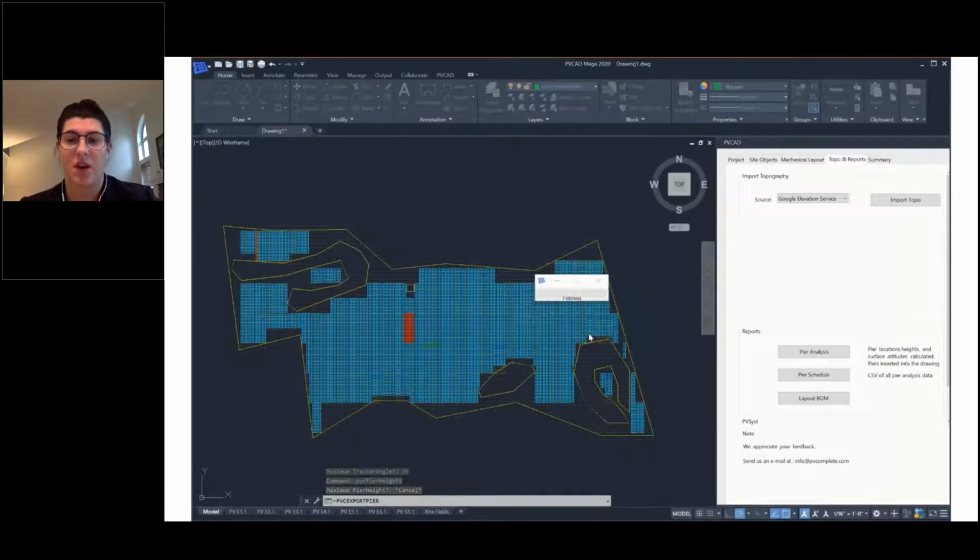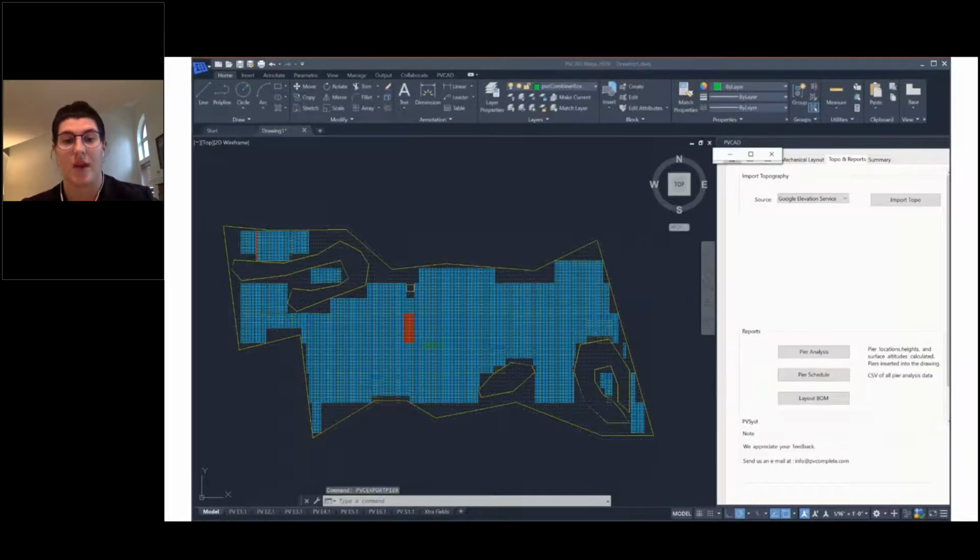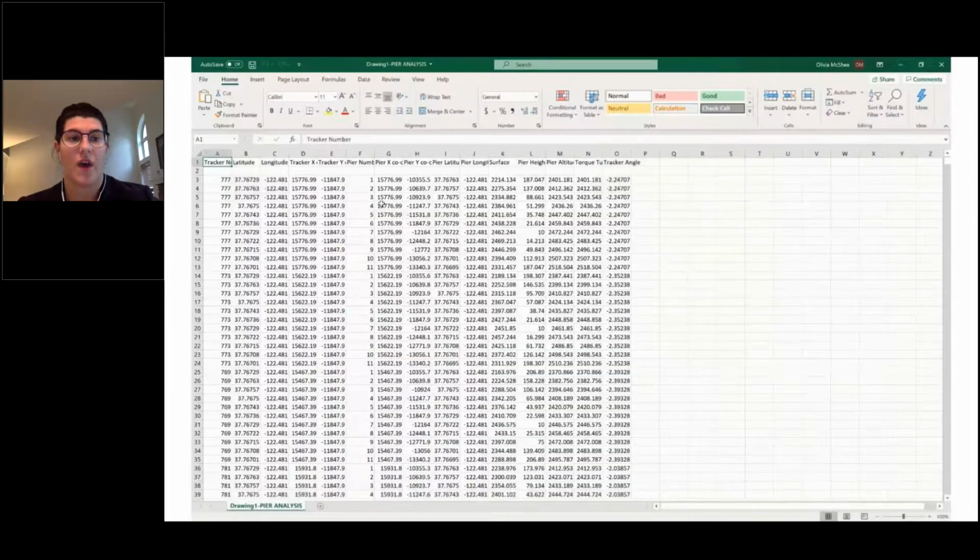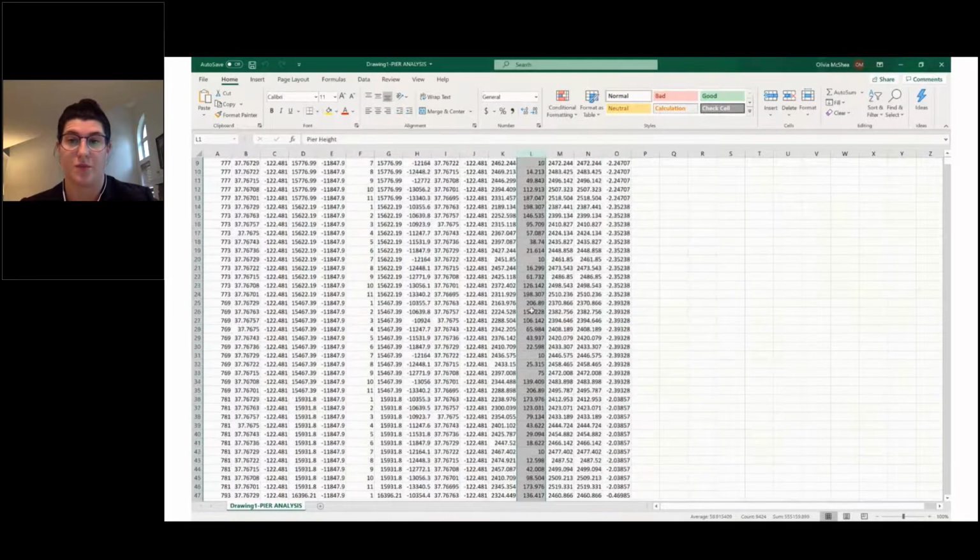After this, we can also get a full pier schedule. Because we've placed and calculated every single pier, we can actually give you all those numbers in an easy to digest Excel format. So every single pier with every single tracker and their latitude, longitude locations. And for each unique pier, we are providing you the surface height, so the topo directly underneath the pier, pier height, which is top of ground to top of pier, pier altitude, ocean level to top of pier, torque tube altitude, ocean level to top of torque tube, and tracker angle, which is the north-south slope of that tracker. And we provide this for every in-spec tracker that you saw, anything that was blue.